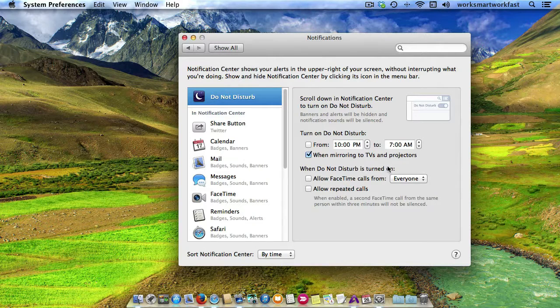And when the Do Not Disturb is turned on, you can choose to allow FaceTime calls from anyone or from certain people, and you can also allow repeated calls. This is much like the Do Not Disturb on your iPhone, where if someone calls you 3 or 4 times, it will actually come through even though you have Do Not Disturb turned on, which is a good thing.